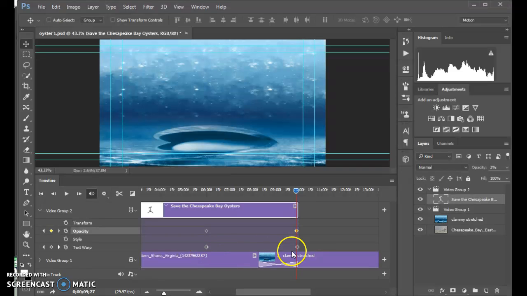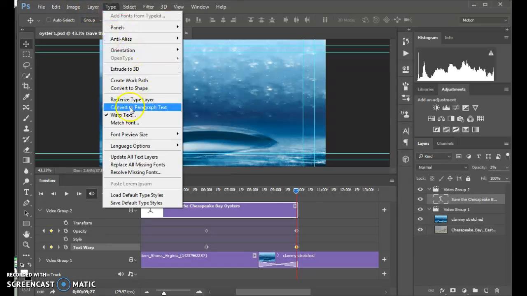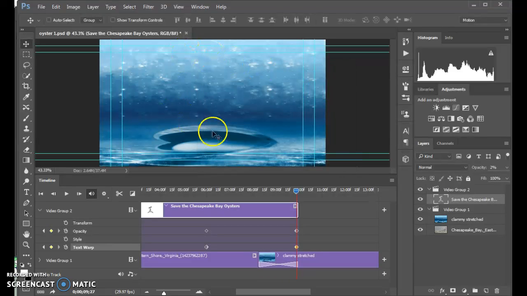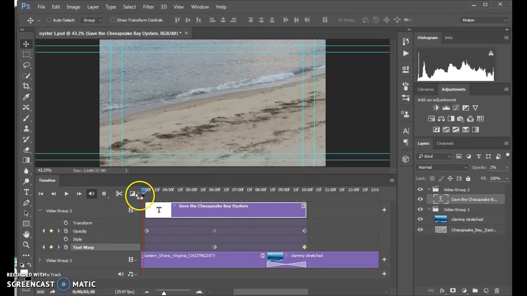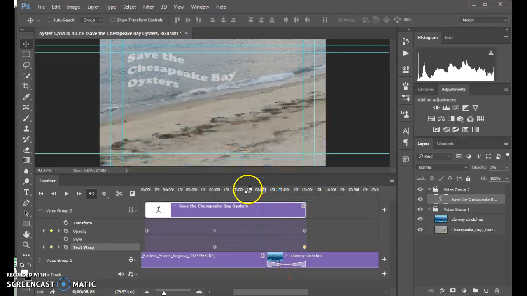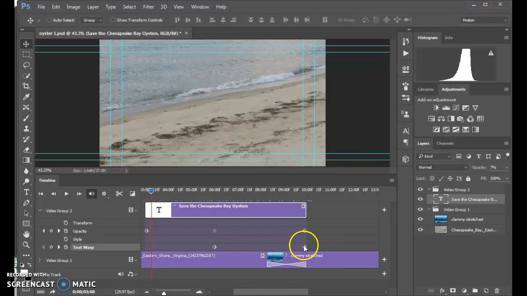We could also have a little bit of fun here with the text warp, and we can come up here under type, go to warp text, and let's take this back the other way. Let's see what we get now. So I'm going to come over here to my playhead, and that's not exactly what I had hoped, but I think what we can do is to drag this playhead, this keyframe back a little bit over to here.